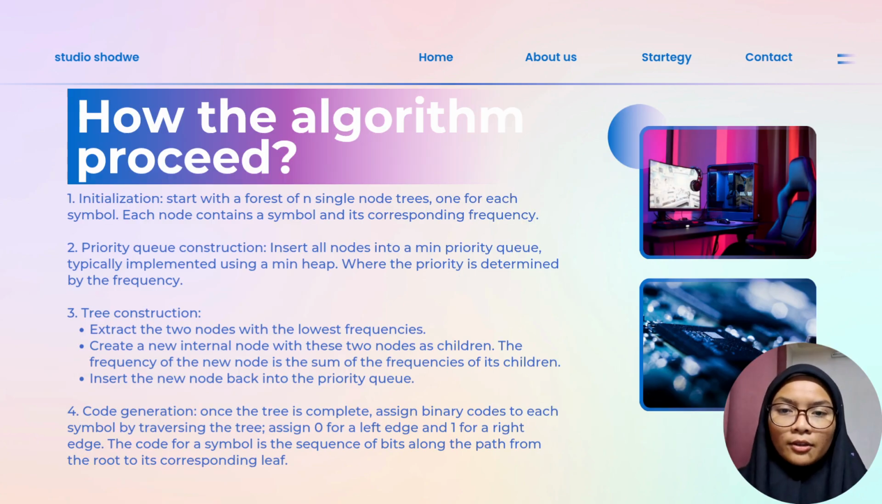So how does the algorithm process? There are four important parts. First is initialization. It starts with a forest of n single nodes, one for each symbol. Each node contains a symbol and its corresponding frequency. Second is priority queue construction. In this part, it inserts all nodes into a min priority queue, typically implemented using a min heap, where the priority is determined by the frequency.